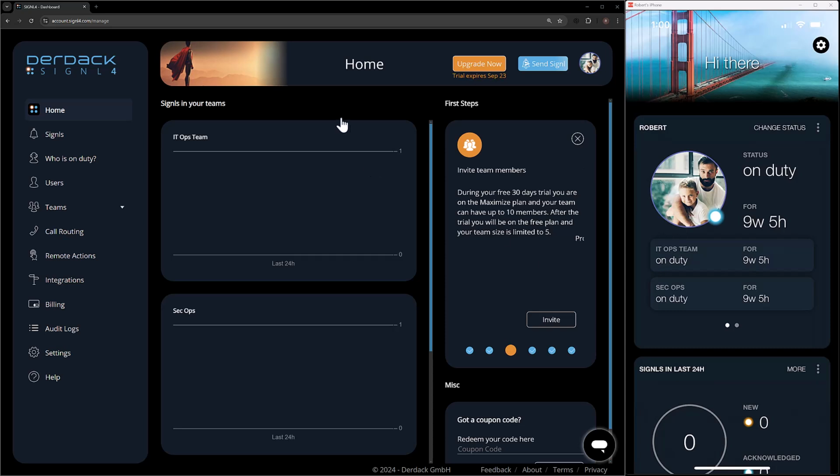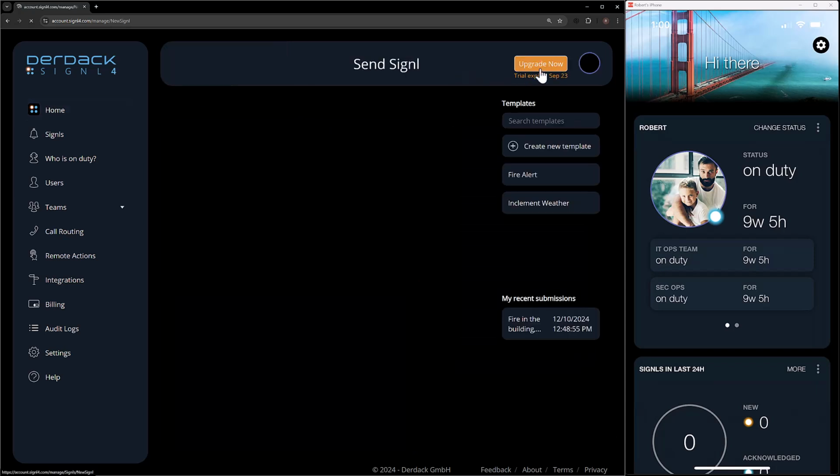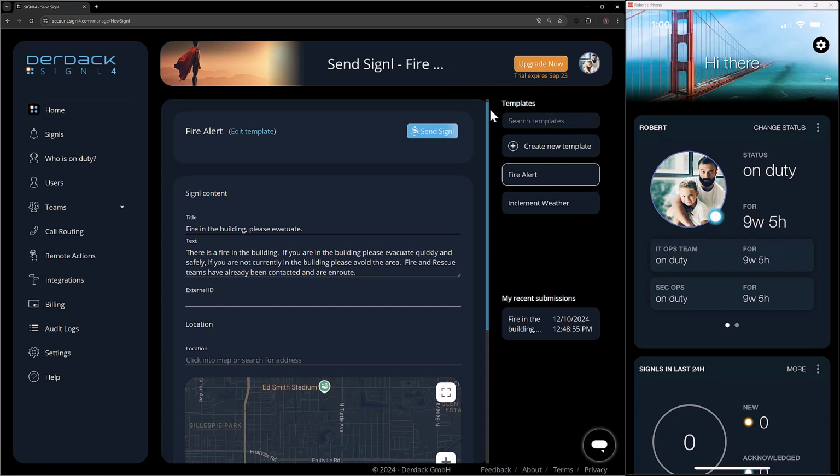As you can see here, we have loaded up our SIGNL4 web portal on the left and our SIGNL4 mobile app on the right. And the first item we're going to cover is the new updates we did to the manual signal templates. So inside the web portal, if I click on the Send Signal button, this will bring us to our manual signal page, and here we have the option to create new templates or load up the already existing templates.